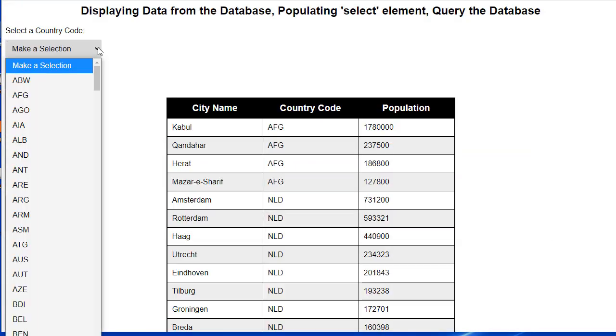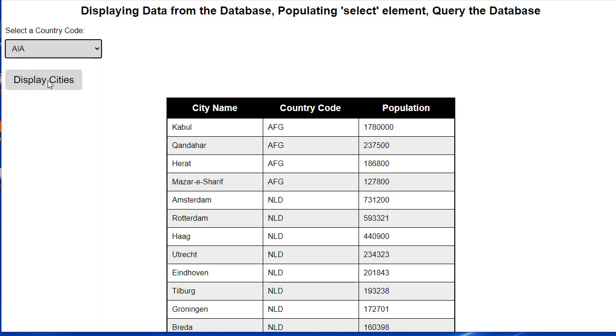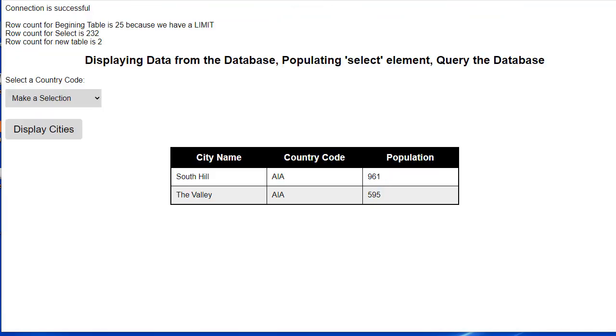So when I make a selection from the drop-down list, and then I click the button Display Cities, I have populated the table based on the country code that I have selected. Notice that I have a lot of echo statements at the top of my document that are purely for my own knowledge, so I can test that my results are indeed accurate.